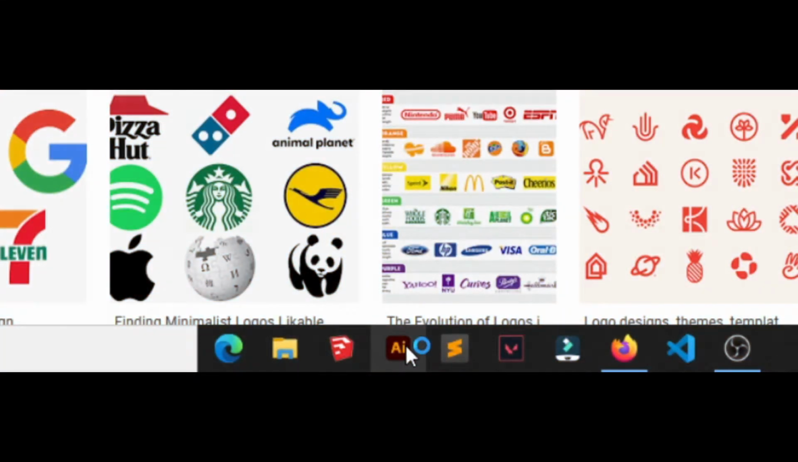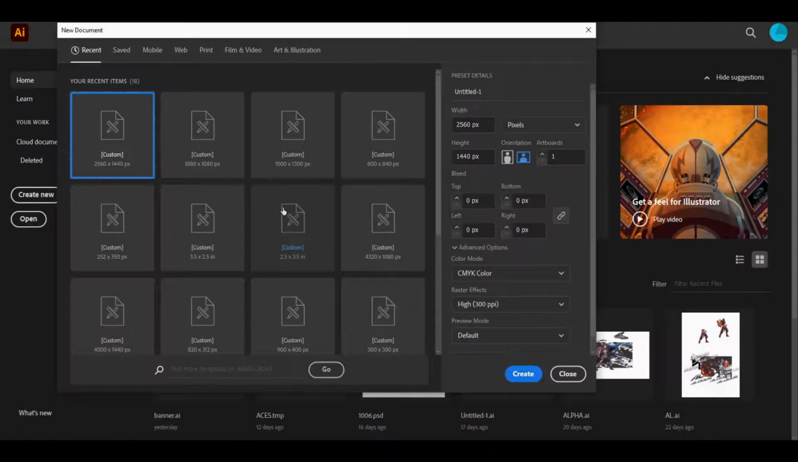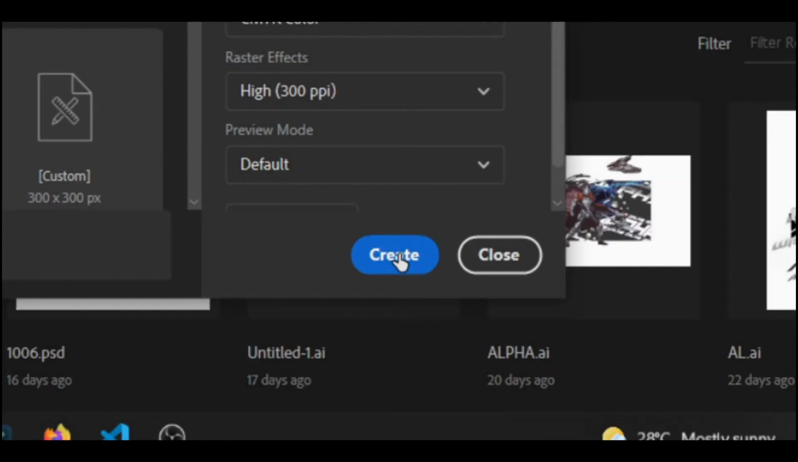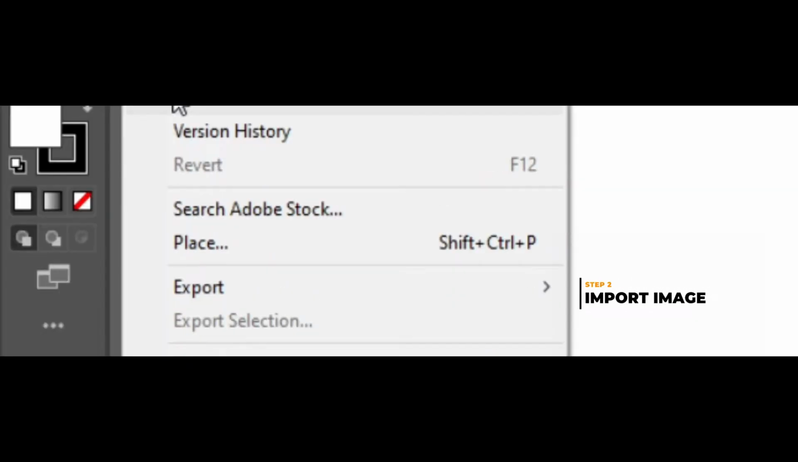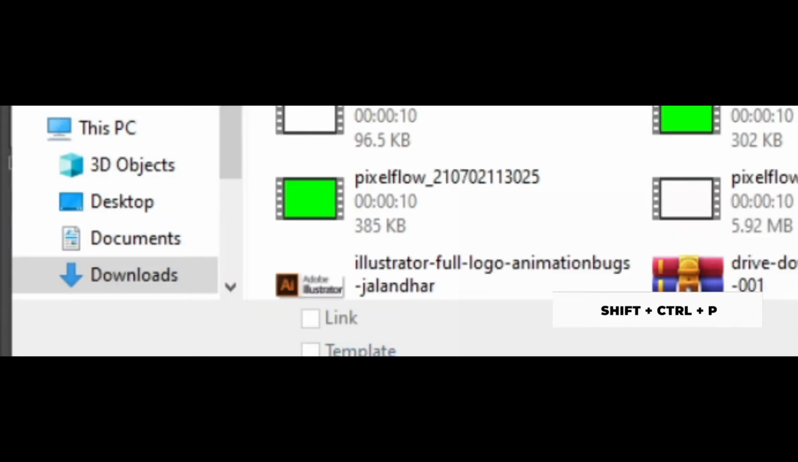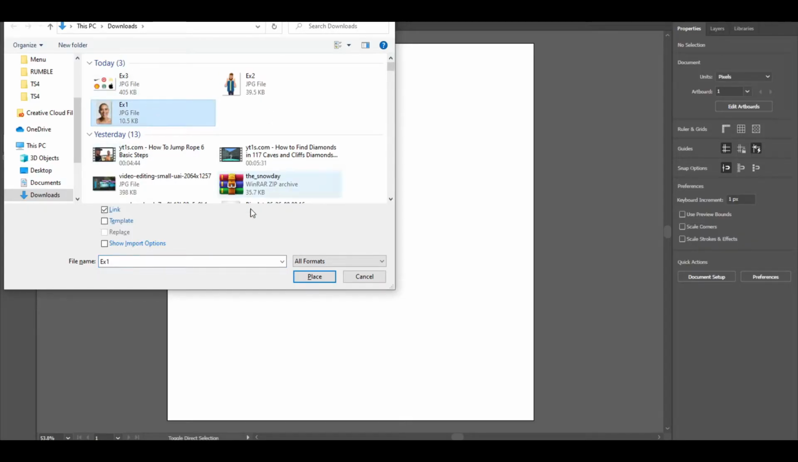And the next step would be to open Adobe Illustrator, make a project, then import those images. If you don't know how to import an image, you can go to File, then click Place, or use the shortcut Shift plus Control plus P. Select the image and place it.